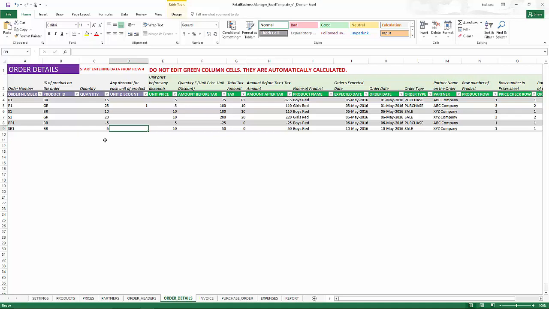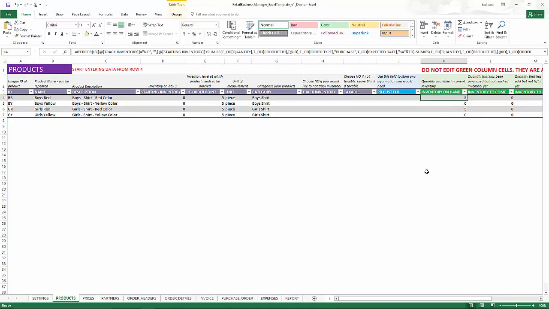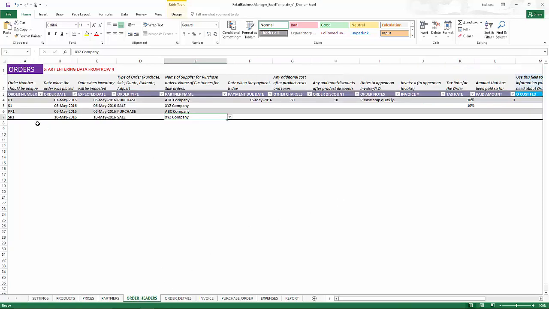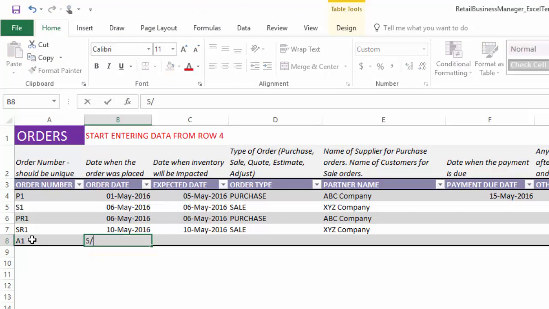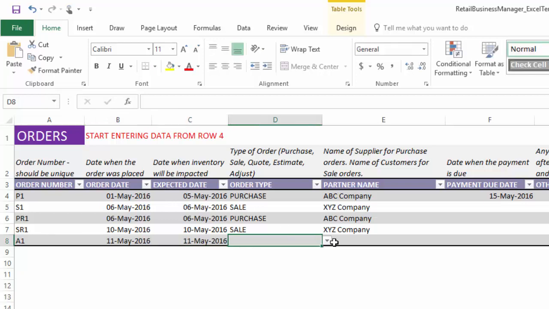Now these 5 units, let's say that they are not usable anymore and we can't return them back to the partner either. So now we want to tell the template that these 5 units on hand are not usable anymore and we're going to trash them. And so we want to update our inventory calculations to reflect that we have 0 on hand. So this is where the new order type called adjust will come in. I'm going to call it A1 order, and let's say we do it on the 11th May, and it'll be an adjust order type.